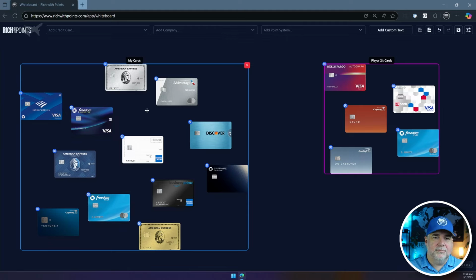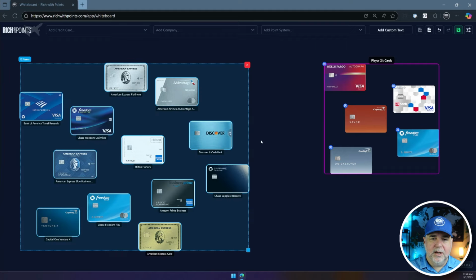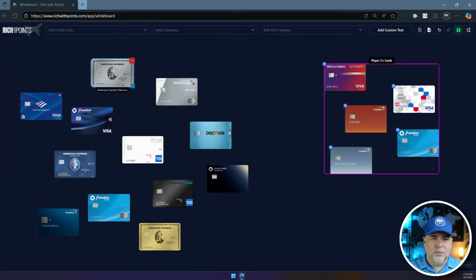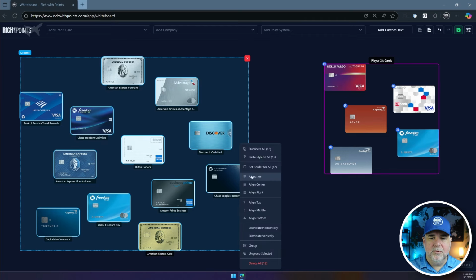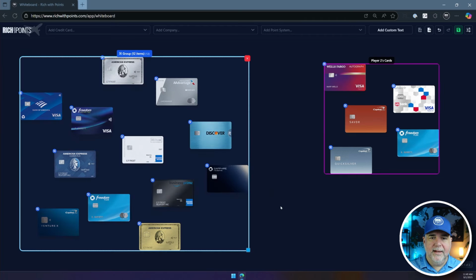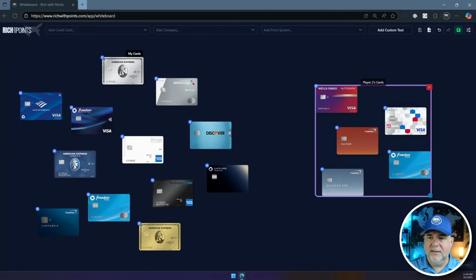So I've got all my cards, my personal cards added to this whiteboard. I've got them grouped together, so that's another feature we didn't touch, but you can group together. So if I ungroup this, now they're all individually on the page. But you can click group and it'll group those together. And then if you double click on it, you can give it a name. So these are my cards, and then player two's cards. And then they all move together.